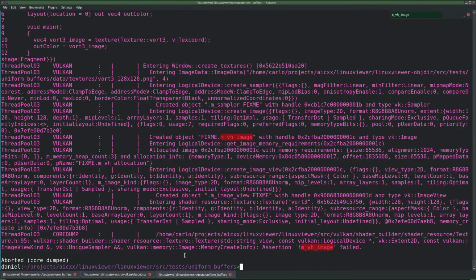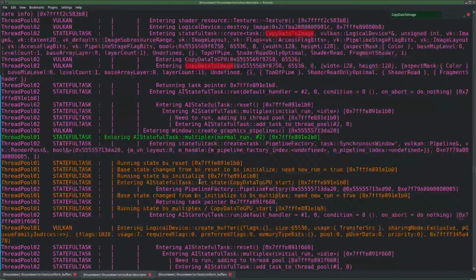Yay! Okay, so at least now we're a lot closer to the problem. Know that it was created. So this value should have been in the MVH image, and for some reason it didn't make it. Okay, yeah, let's run this in debugger.